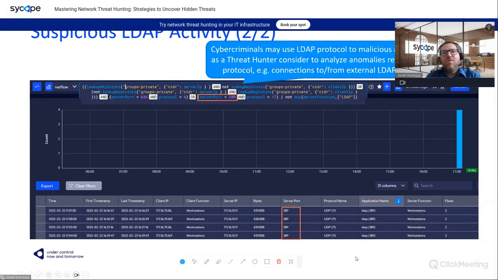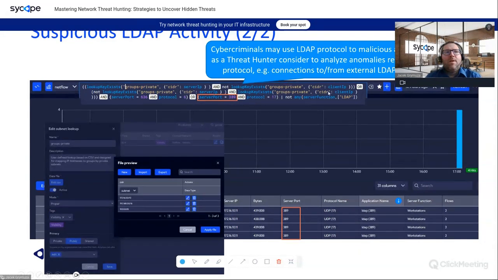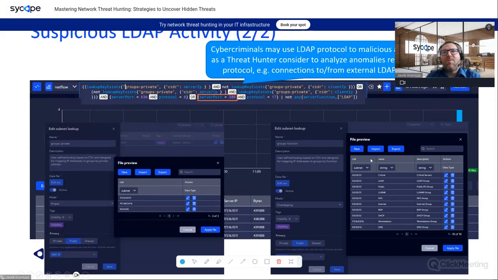Here is an example of how you can create such a query in Cyclops. As I mentioned earlier, in Cyclops you have to define which subnets are private and which IP addresses belong to specific functions. In our case, there is no LDAP subnet. So in our demo, all LDAP traffic from external to internal will be detected.